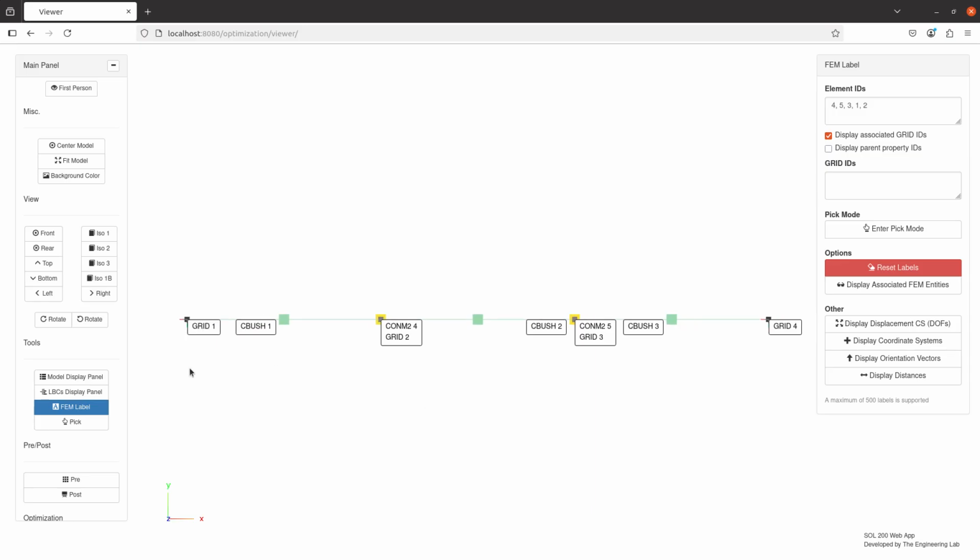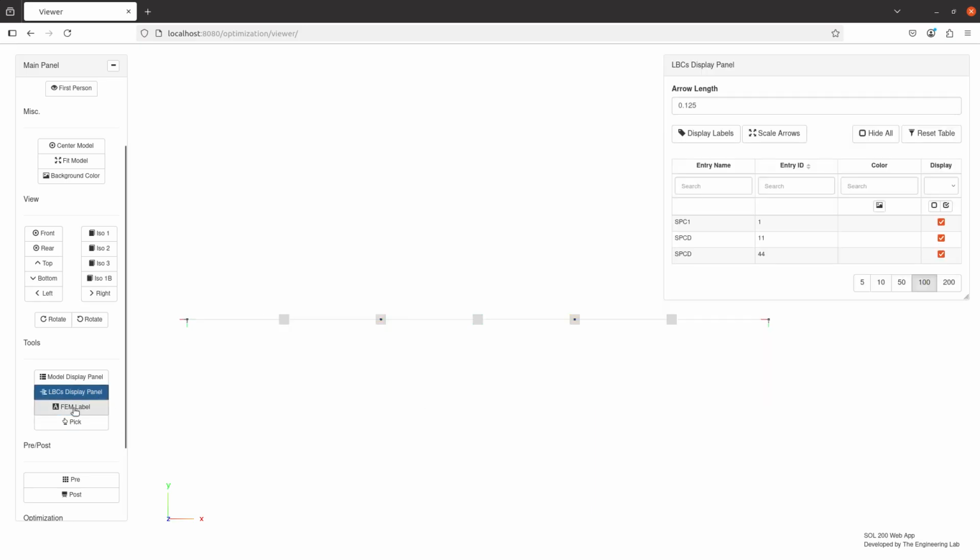What do the loads look like? So let's go ahead and jump out of here. Let's open the loads display panel. Here, let's go ahead and increase the size of the arrows. So let's go ahead and use maybe 1. And so like I said, they're fixing both nodes and then they're adding an enforced displacement at either end of this system, if you will.